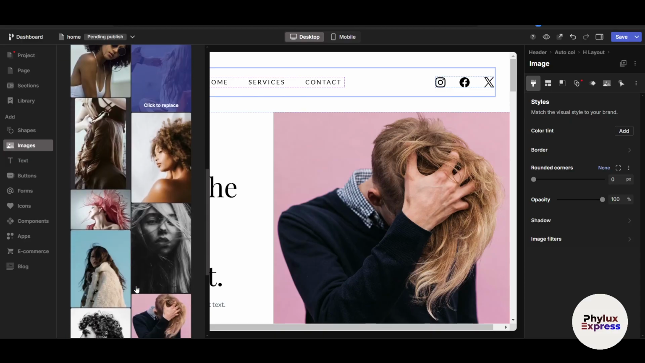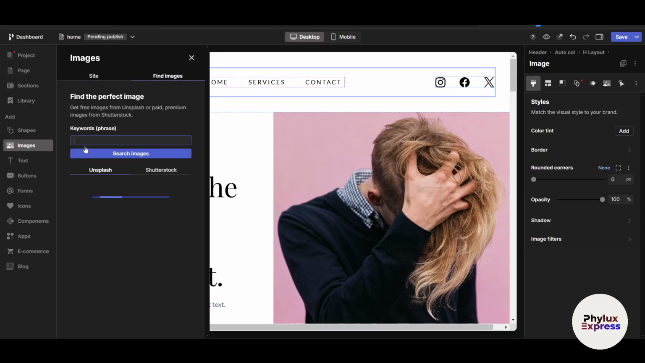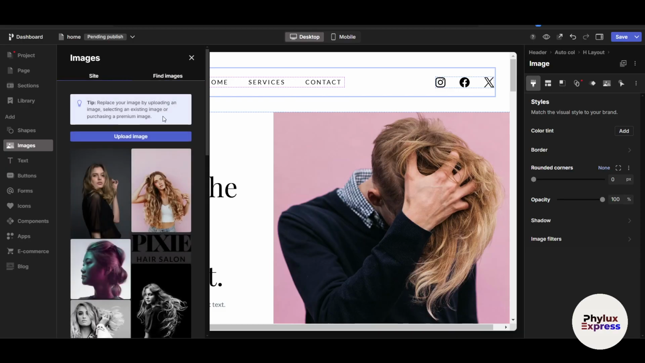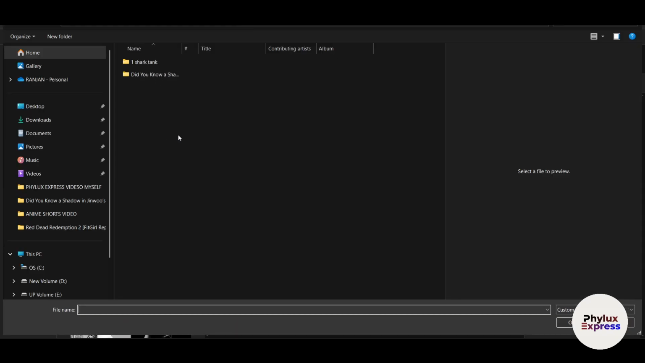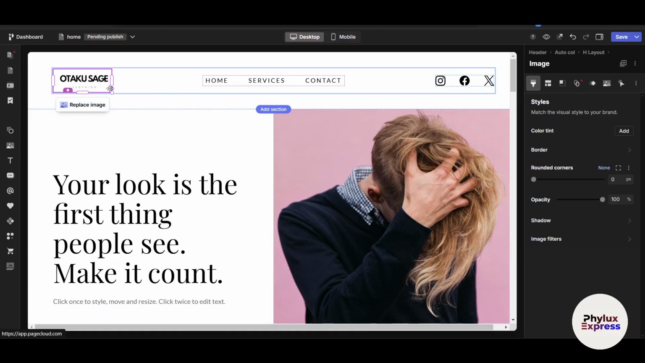Right now here you can see there are a lot of already added images, so I can just go and search for an image, right? I can add my own images. For example, I want to add my own image. I will click on upload image from here. Now I just added an image. Let's say I click to replace. So I just click on it, and you can see here the logo has been changed.